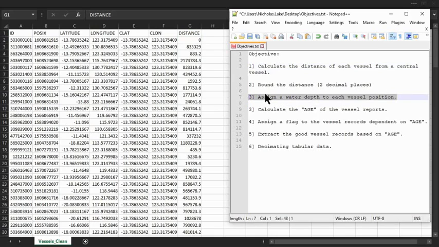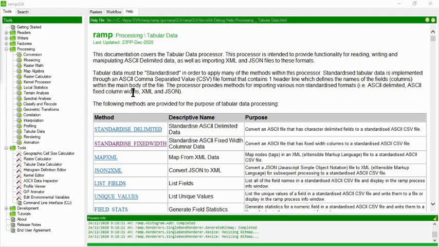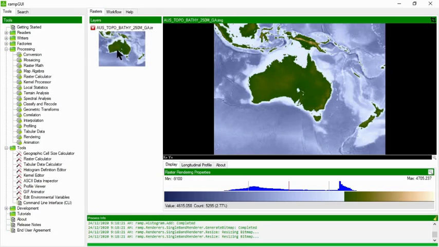So that was to assign a water depth to each vessel position in this tabular data set. Let's go back to RAMP and see how we're going to do that. So let's firstly look at the source for our water depths. I've already added the Geoscience Australia topographic and bathymetric 250 meter model. So we're going to use this as the basis for the water depths. I know that most of those vessels in our tabular data set are within this area of interest. So this will be our source.